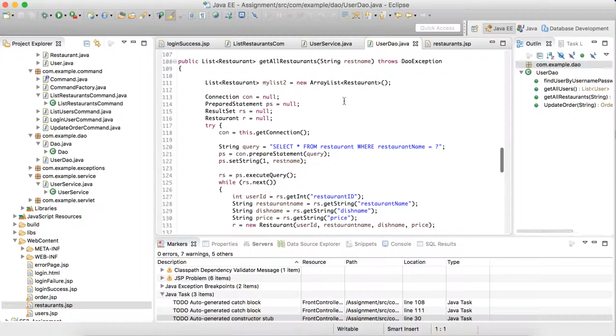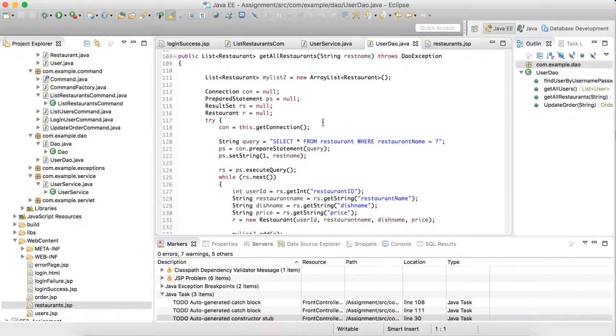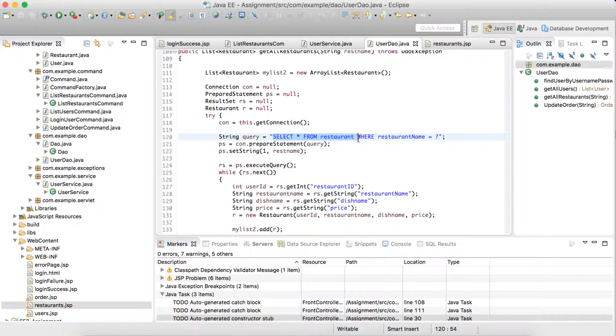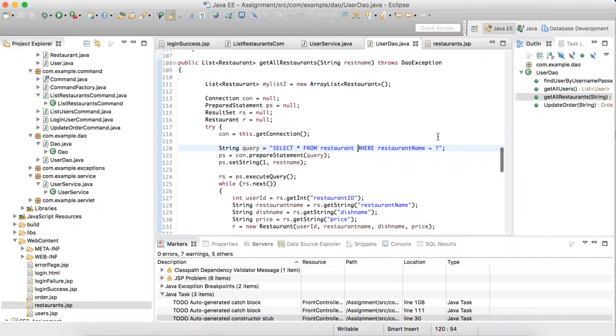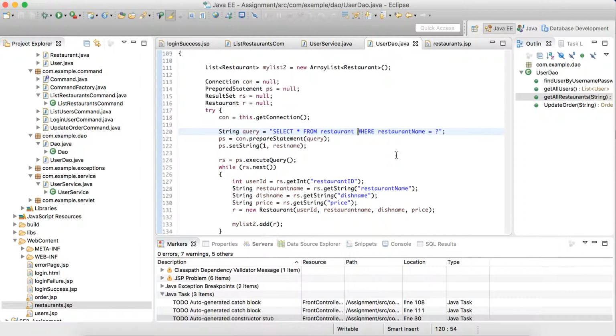So here in our user DAO, this is where the actual SQL query is run. Our query is to select all from restaurants, the table in our database, where the restaurant name is equal to a question mark, which will take the user input and be filled in here. So it'll select all from restaurants where restaurant name is equal to, maybe, Leo Burdocks, depending on what the user put in.